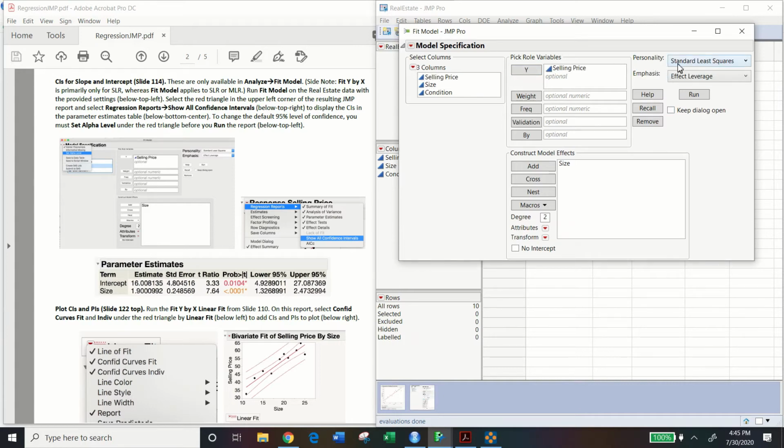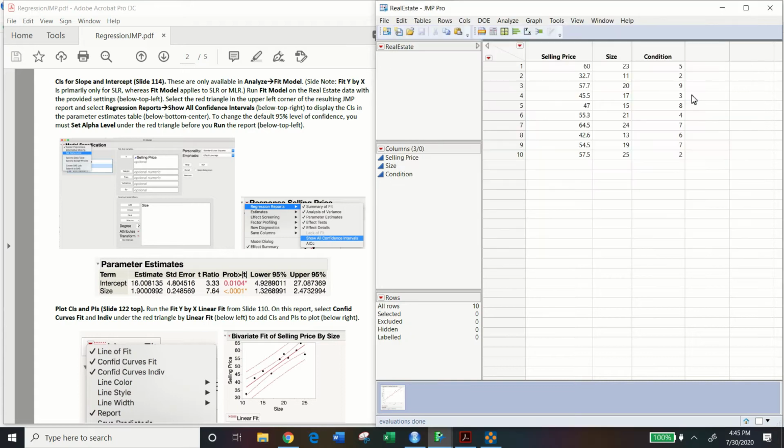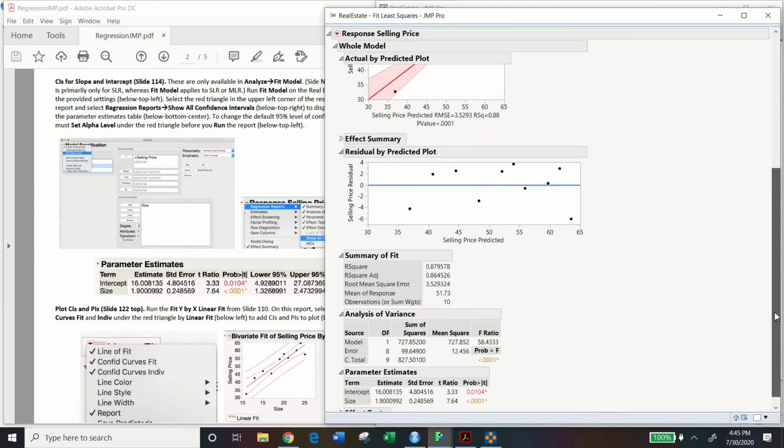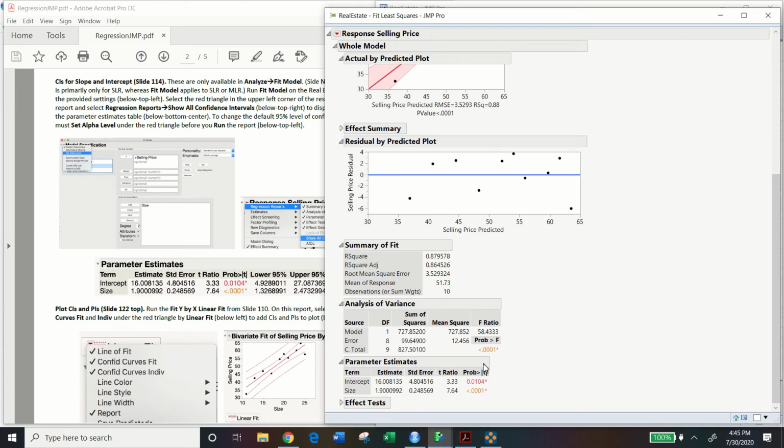Notice under personality it says standard least squares, just an FYI, nothing you have to do with that, but just know that it is talking about the least squares. And so once again, the same summary output we saw when we did the Fit Y by X report. We have the same summary of fit, same ANOVA table, and the same parameter estimates. So if you want to save yourself a step, you don't necessarily need to do the Fit Y by X. You can go straight to the Fit Model report, and just know that to create your least squares line, you have to use the parameter estimates for your intercept and slope.